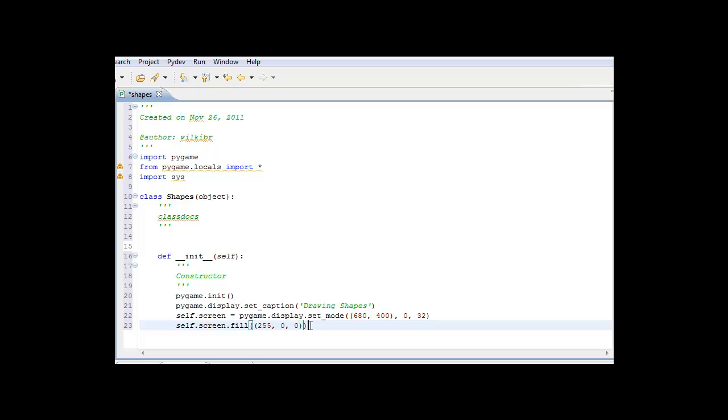All right, so now we've got our screen set up. We've got our caption, the screen size set up, and we've got it filled with a red color. Let's actually start drawing a shape. We're going to start with a circle. So I'm going to start with self.circle, because we're going to assign it to a variable so that we can do things with it later.